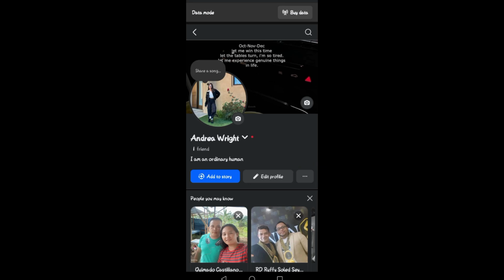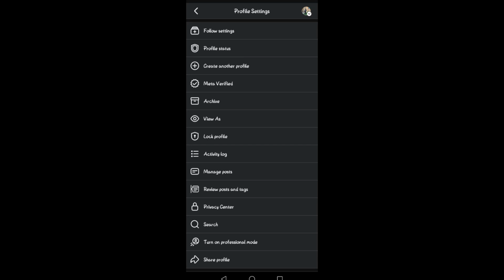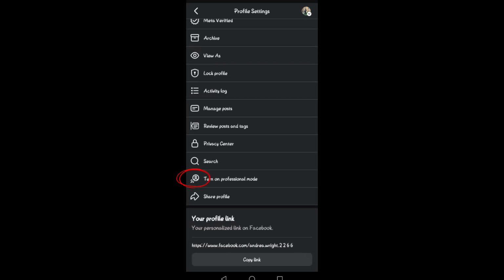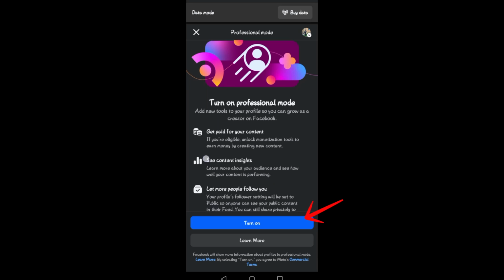Click this one. Now here you have to scroll down and you have to look for the option turn on professional mode. So click this turn on professional mode right here, and it will take you directly to this where you need to set up your page. So turn on professional mode.